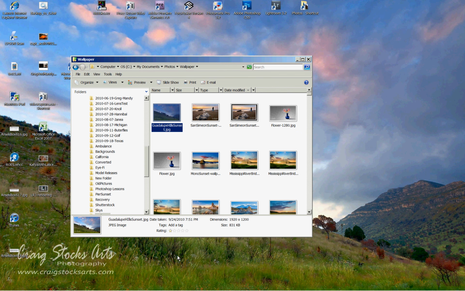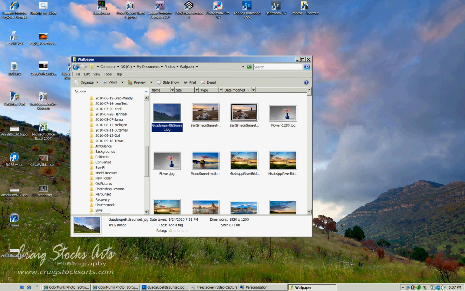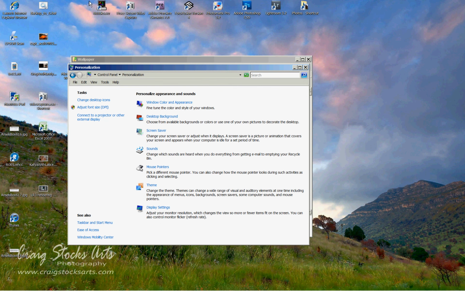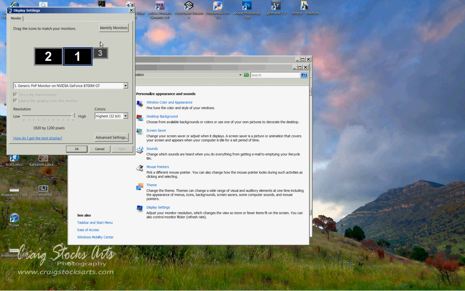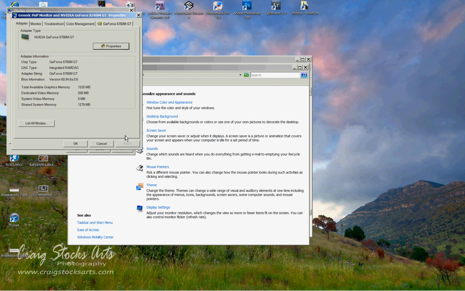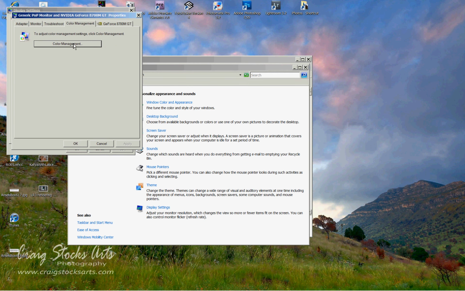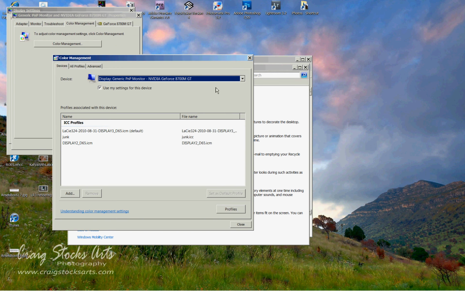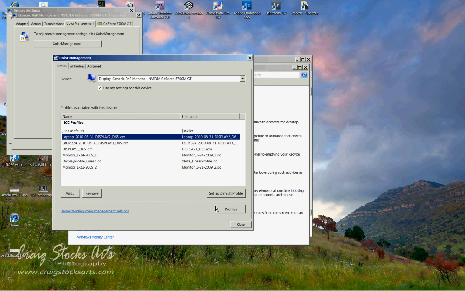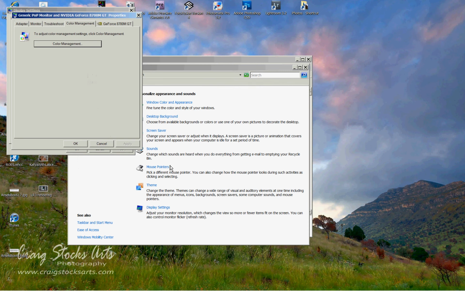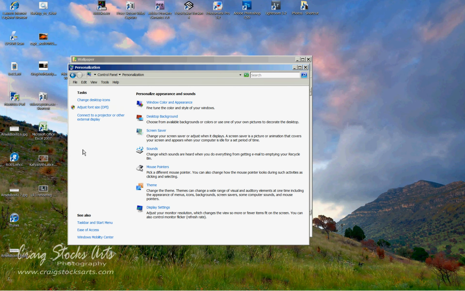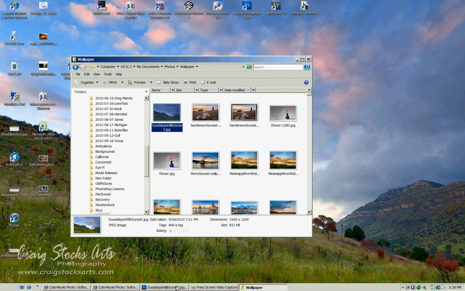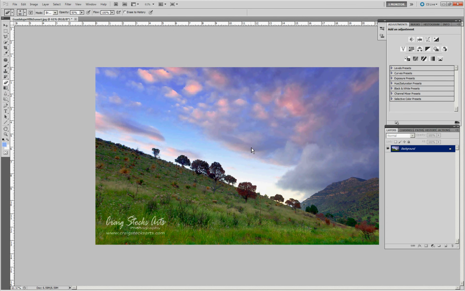When you're done playing around with this junk profile, in order to put everything back, all we need to do is go back to personalization, which I got from the control panel, go to display settings, and we'll choose advanced settings and color management tab, and click on color management here, and go to my monitor one, and we'll go back to the original laptop profile, set that as the default profile, and close everything. And now if I open Photoshop, you can see we're back to the proper colors.